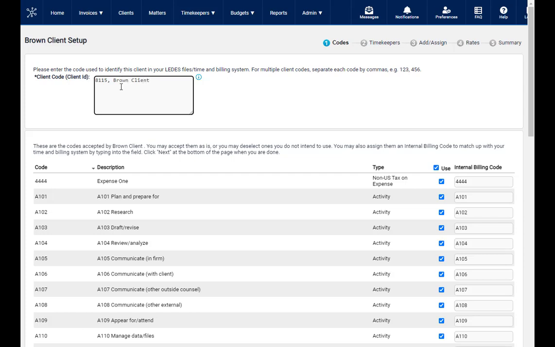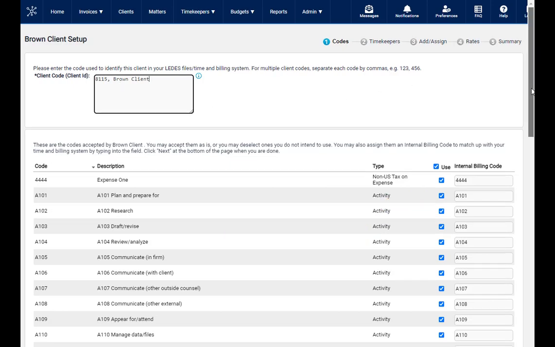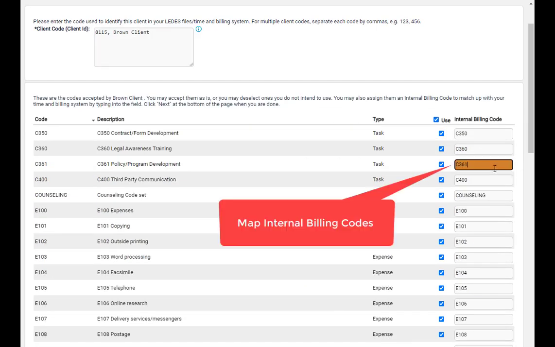Looking at the table below, you will be able to see the available leads billing codes for use when invoicing your client. If at this time you know the billing codes your firm will not use, you may uncheck those codes from the Use column. Additionally, if your firm has its own unique billing codes, you may map those codes by typing them into the space provided in the rightmost column. Find the task description that best meets your firm's unique code and input your code in the corresponding space provided.